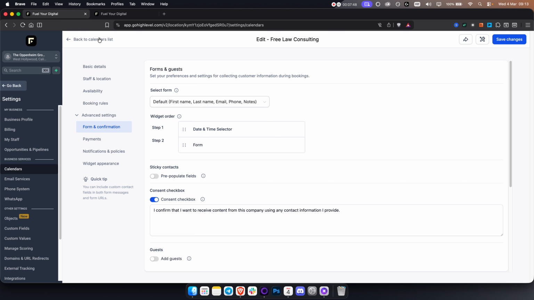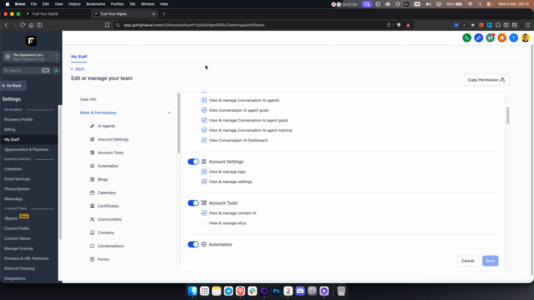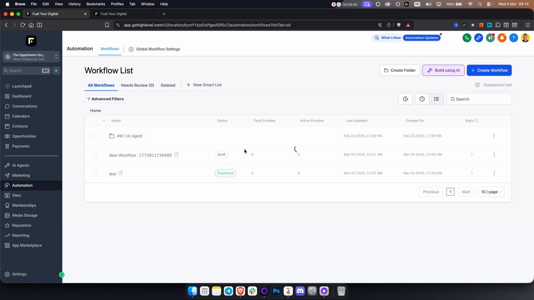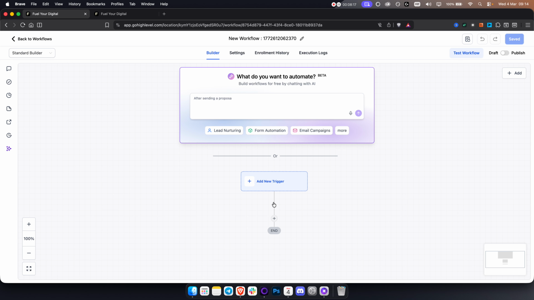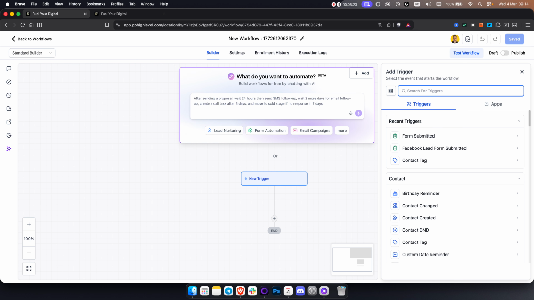And let's say whenever someone books a call, we want to send them an email. So right now we know that this calendar is called Free Law Consulting. We can go to our automation again. So let's go back here, back to the automation. And we can go here to our new workflow, which is going to start from scratch. And we go in here, we add a trigger, and it's going to be call details. Okay, we can actually go here. I think it's like this.